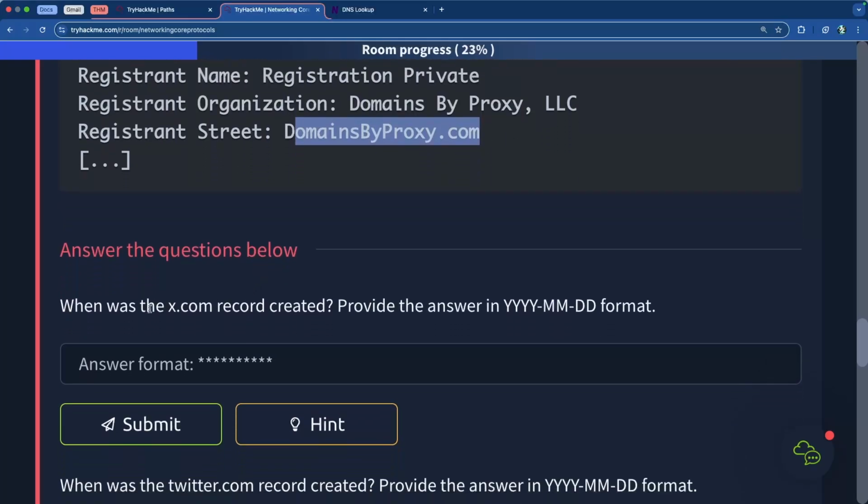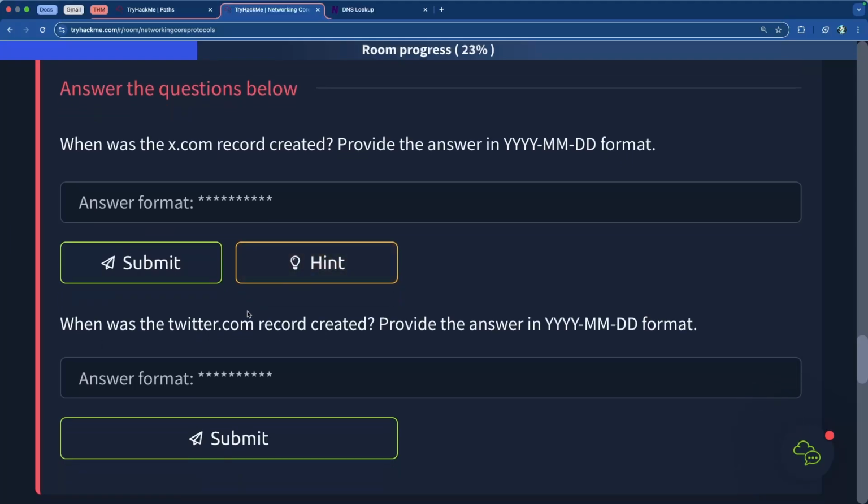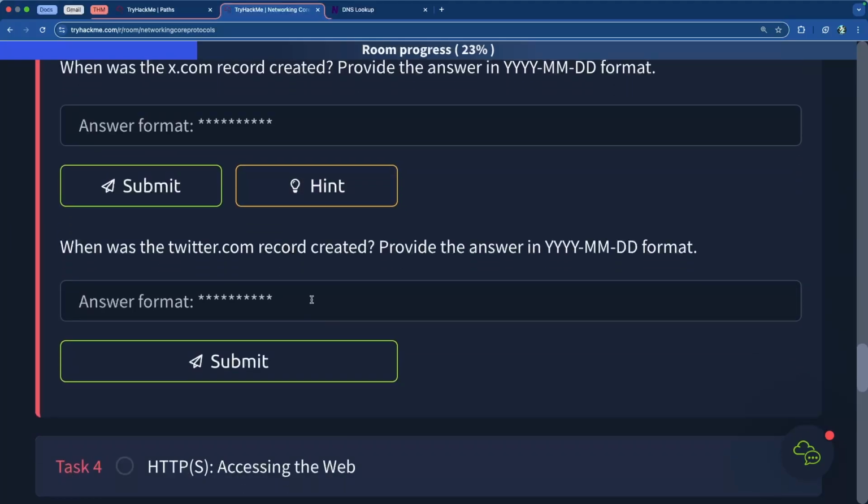So when was the x.com record created? Provide the answer in this format. When was the twitter.com record created? Provide the answer in that format.